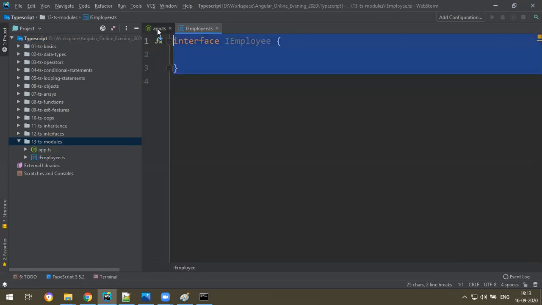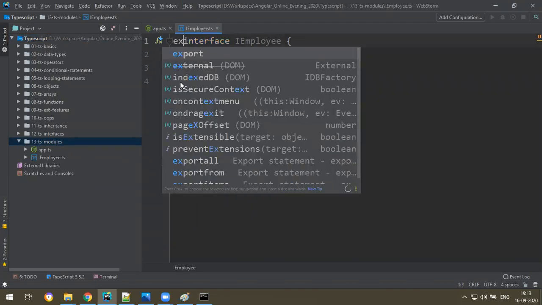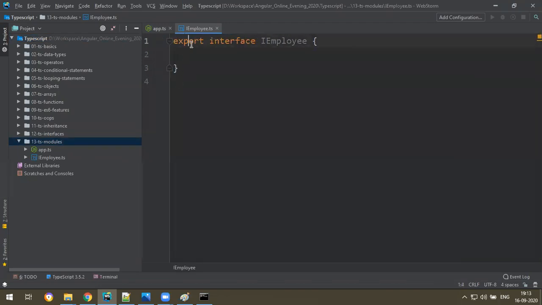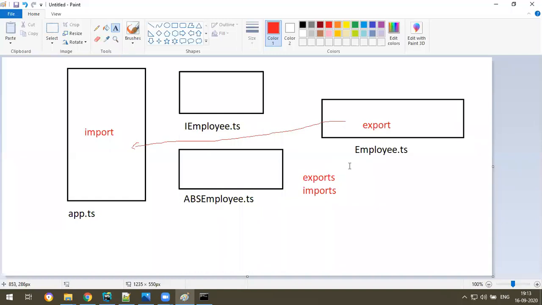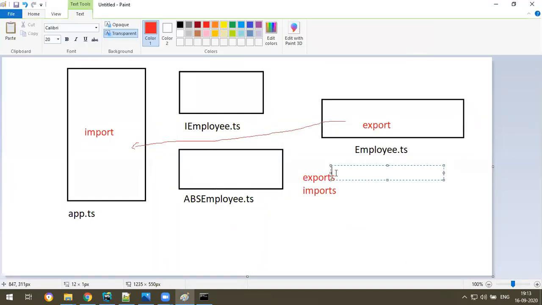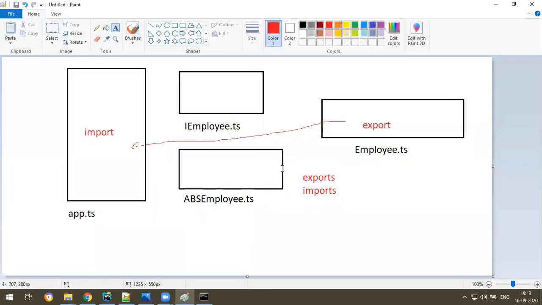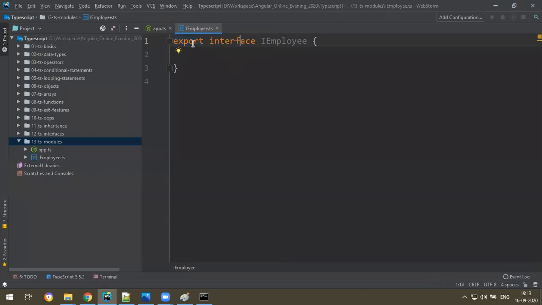If you just write like this, it is only available here. We want to make that available in some other file also. You have to give an extra keyword called export. Not imports, export only. Just export and import. Export interface. If you write export, this is available for any other file. Anywhere you can import it.